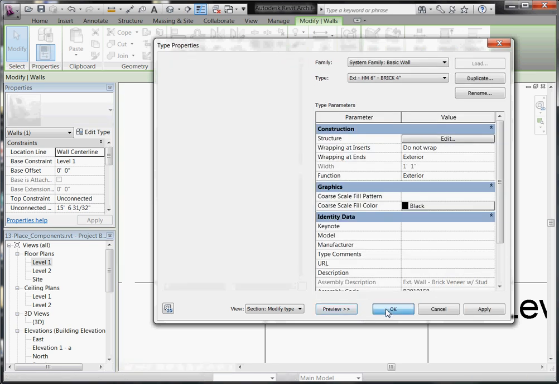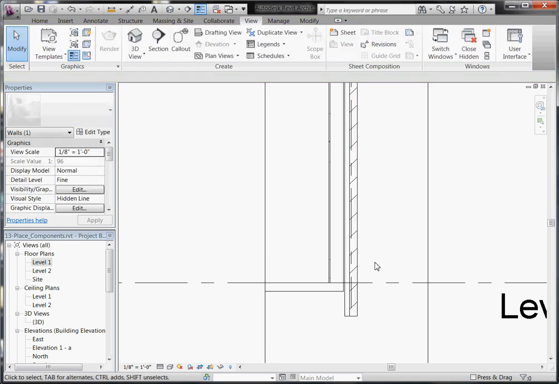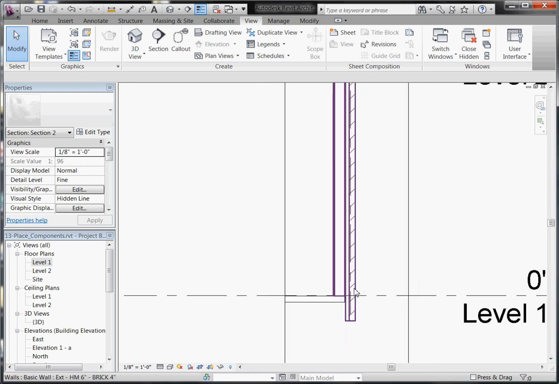Doing that, I'll hit OK and OK again, and now I'm able to slide these layers past. Keep in mind that I've edited this wall's type, so anytime you edit a type, it's editing all the other walls of the same type. So now they're all unlocked from each other and able to slide.